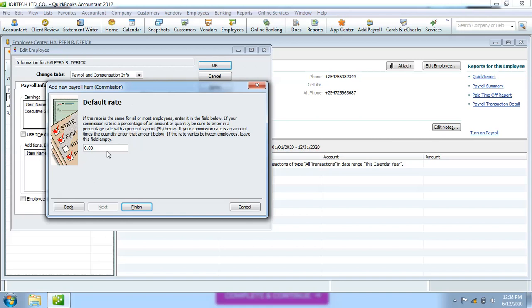If you pay your employees commission based on a certain percentage, let's say 5% of what they generate at the end of the month, then you just enter 5 with the percentage. The system will calculate the commission for that employee based on the amount of sales they make. Now, if the commission is a flat amount, let's say 20,000 regardless of what they sell, then you enter the flat amount.